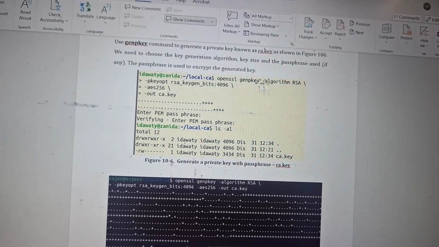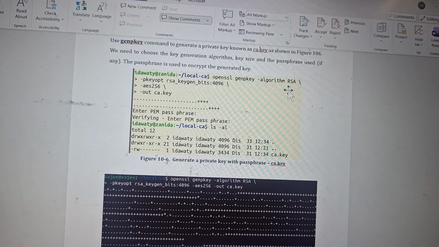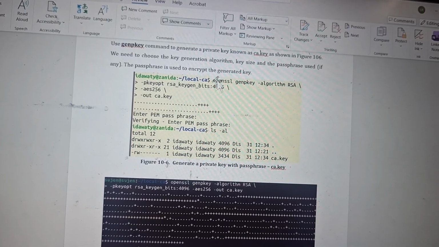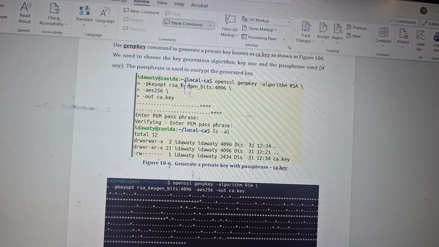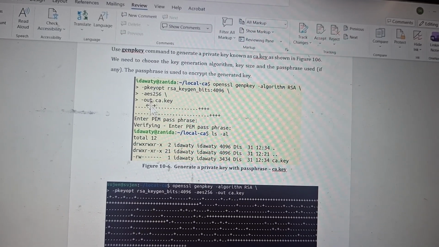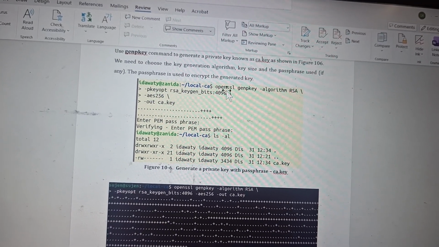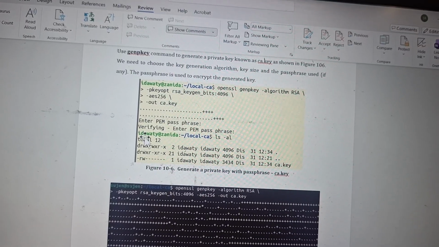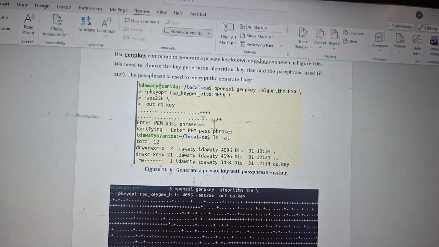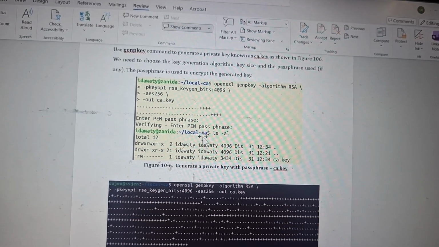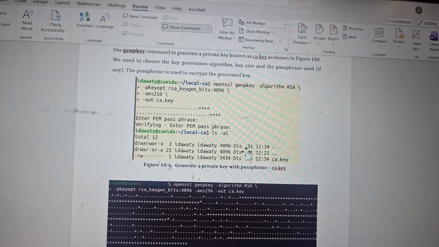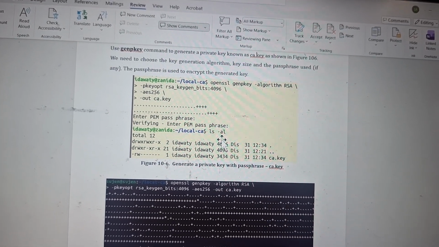openssl genpkey -algorithm RSA. After typing it, we should type the pkeyopt RSA options, how many bits, what system it will use, and then the certificate key file, and then we press enter. It already created the key. So we verify it: to see it, we go into the local CA, the folder we created. We see all the files, I mean everything in the directory.